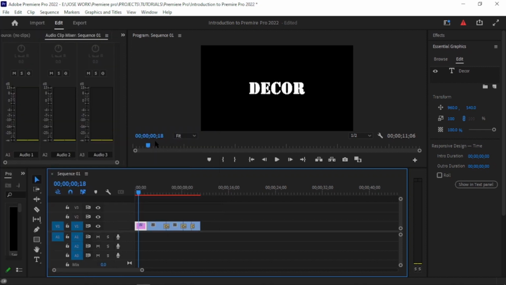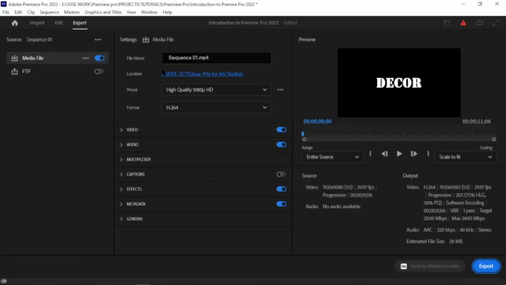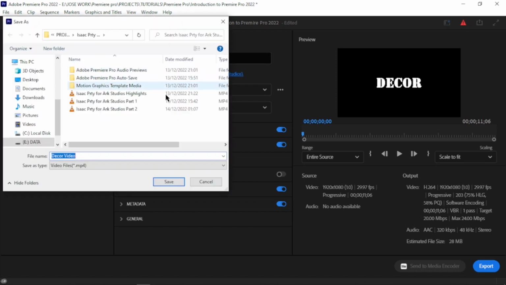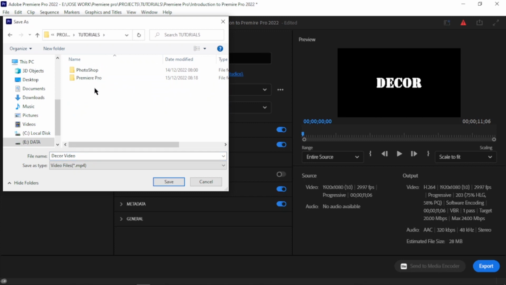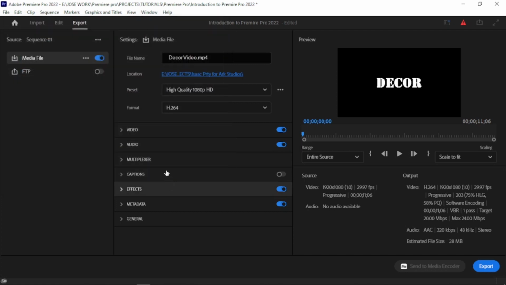Then after clicking on media, this loads up, whereby they're telling you media file. This is the file name that will be saved. Now for me, I want it to be saved as decor video. We choose the location, come to Jose work, and to save it in tutorials, Premiere Pro, then save it as decor video, and to save it here.